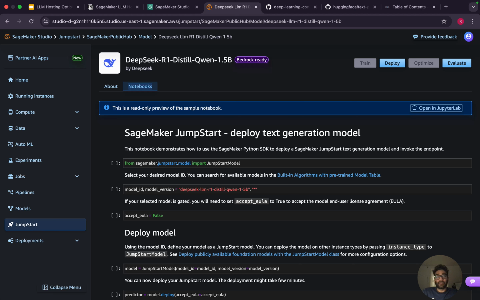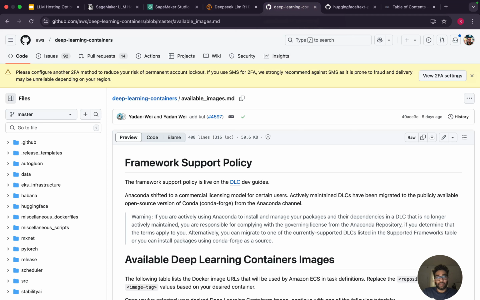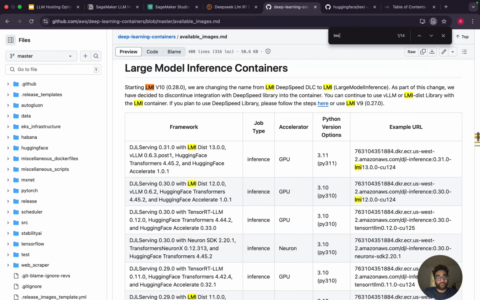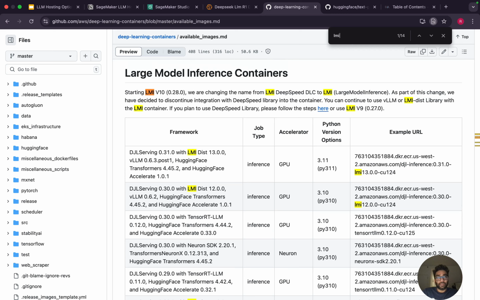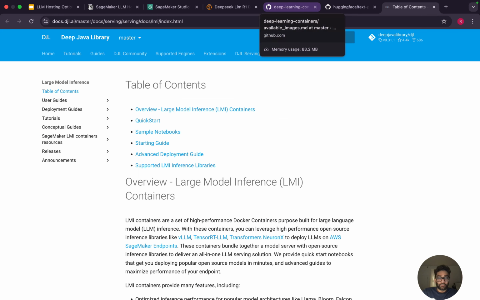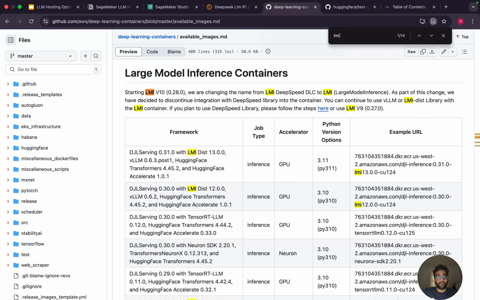Now, specifically for LMI and TGI, if you want to go that route, if you go to these available images, you'll notice if I type in LMI, the different large model inference containers that exist. I will also link the documentation for you in one singular source or page for you to reference all of this from this video.